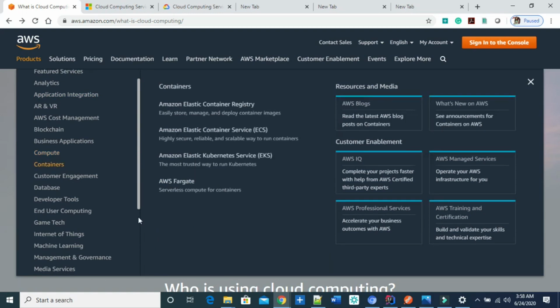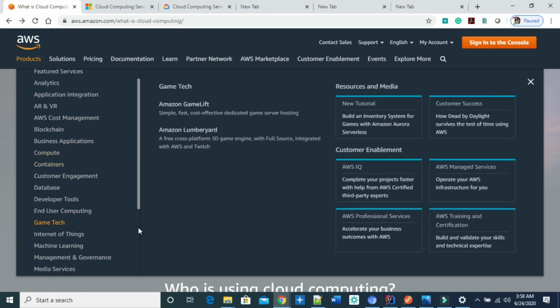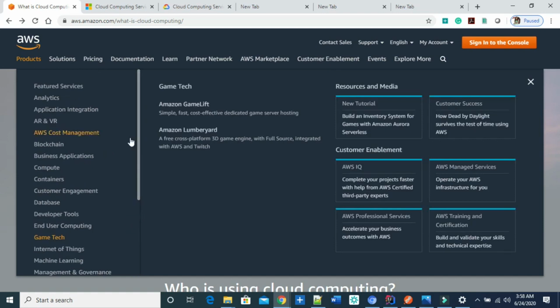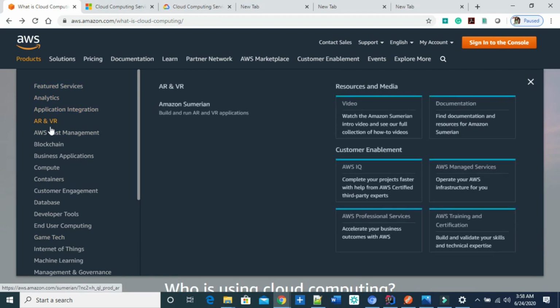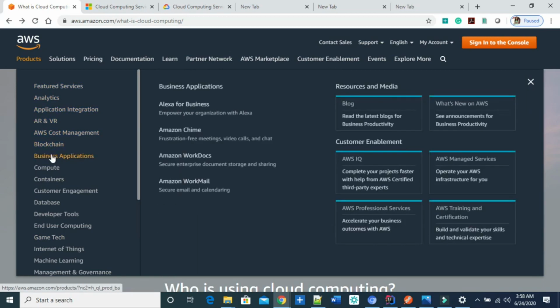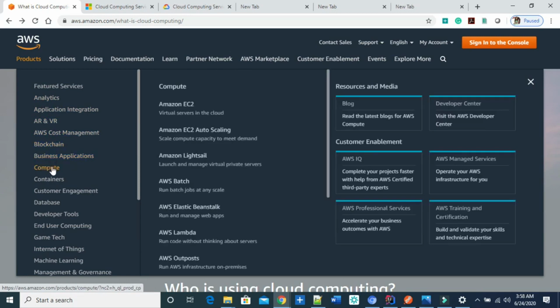Okay, so all these are the services that we can use to develop the application and deploy the application. So here, compute, this is also a very good product in AWS. They provide lots of services.